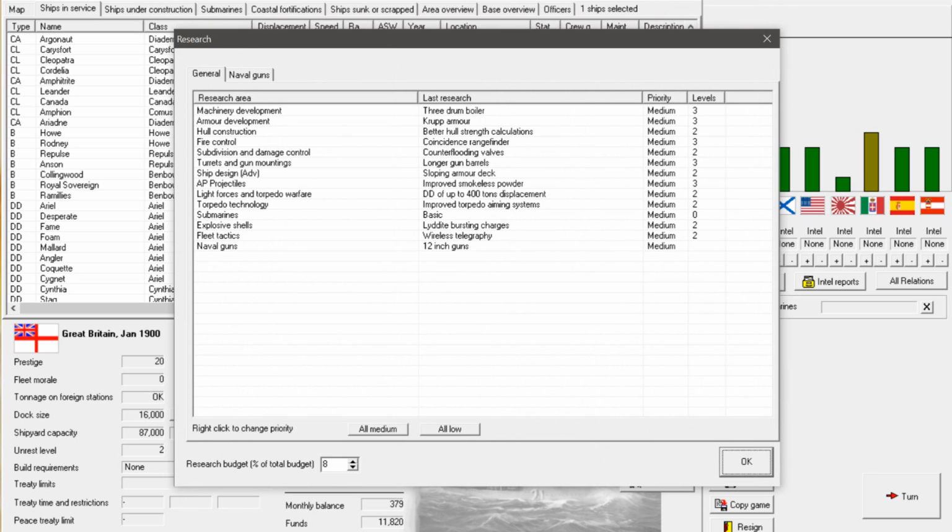And then of course you have your research screen. Now this shows you all the various types of technology that are under development. So on the left you've got the general type, on the middle you've got the specific technology that was last researched, and then on the right you've got what priority that research is currently under with your current assignments and what overall level it's reached.